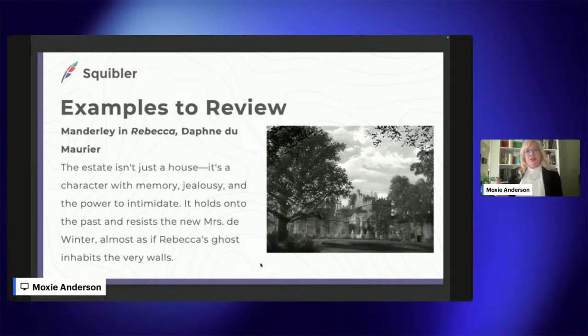So some examples to look for in books and in film, if you want to do your own review. A good example is Manderley, the estate in Rebecca by Daphne du Maurier. It's also a film based on the book. The estate here is not just a house. It's a character with memory. It's holding on to jealousy. It's got the power to intimidate. It's going to hold on to the past, and it resists the new Mrs. de Winter, almost as if Rebecca's ghost inhabits the very walls.